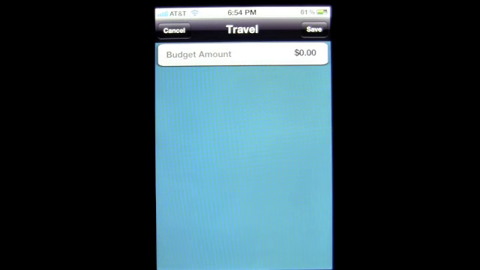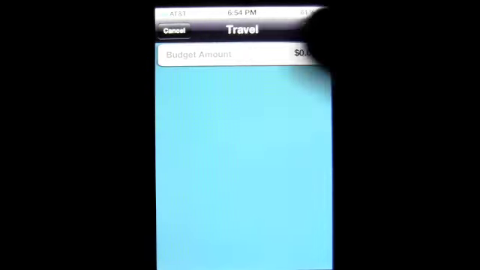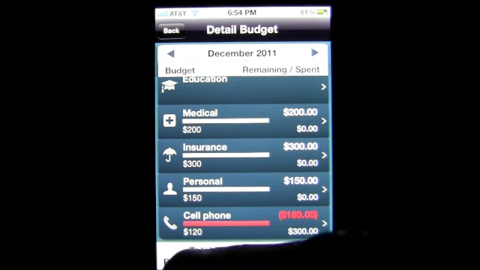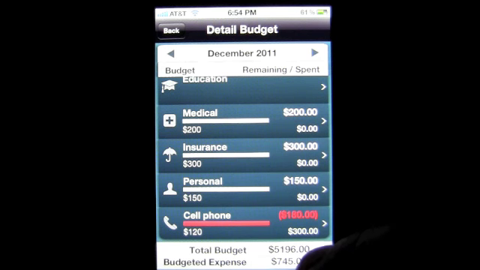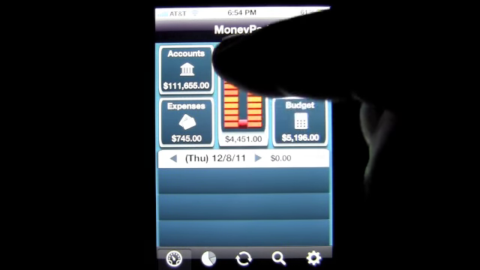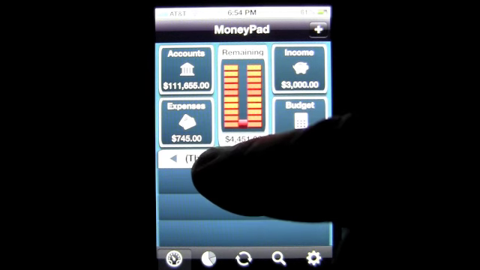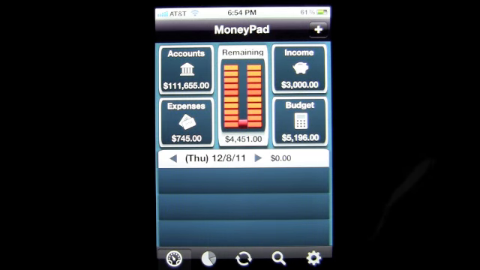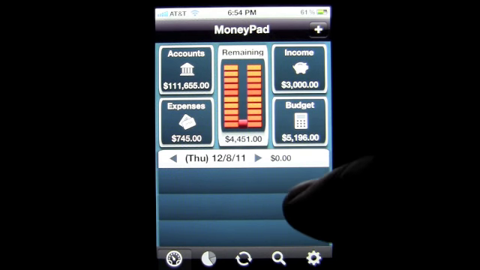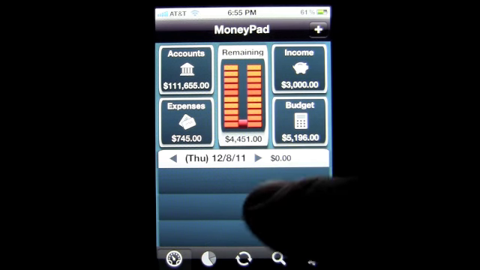Just tap on here, put your amount in, save it, and it'll be added to your budget or deleted from your budget, whatever the case may be. You can see my total budget is $5,196, and so far I've used $745 with that, and that's what this little thing in the middle here shows, which is my remaining budgeted money, $4,451. Now below that, you're going to see whatever expenses and income would be coming in on Thursday right here, which is tomorrow. So that is cool.